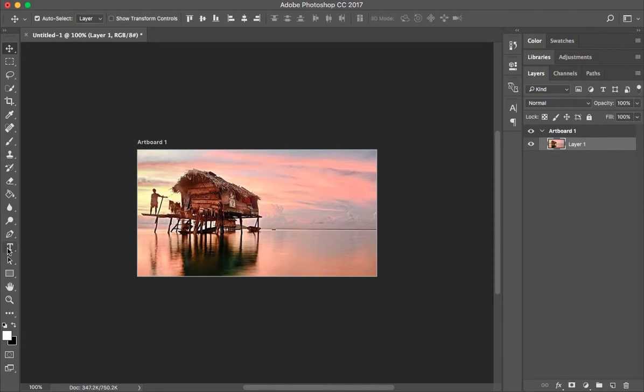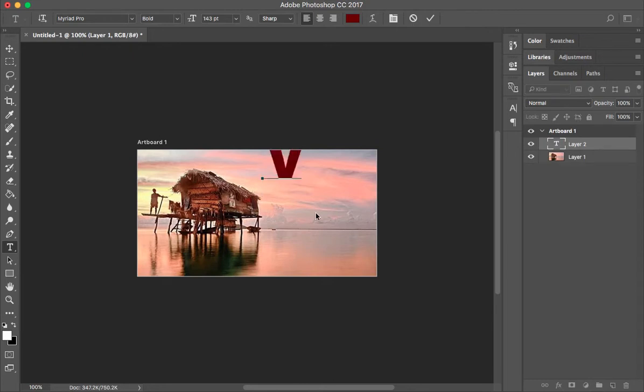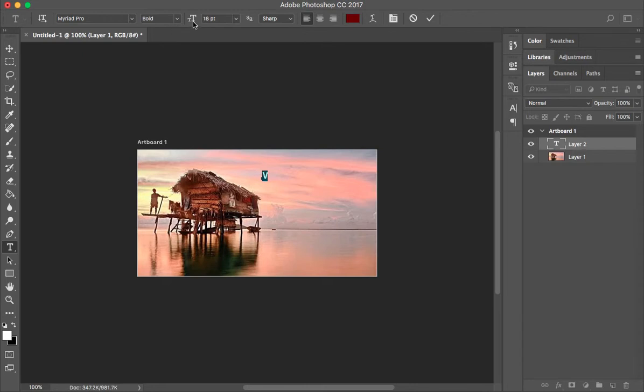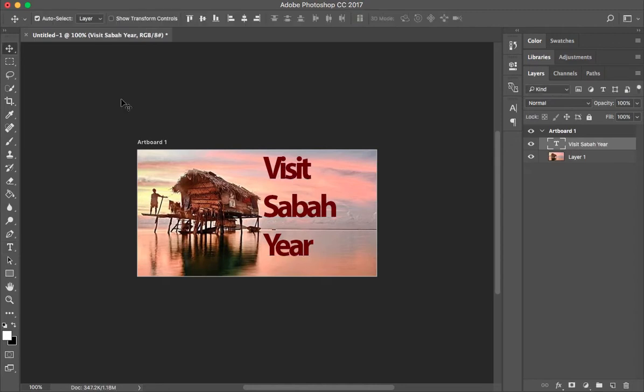Then just use the Type tool. Come over here and type something you want. I will change my size to slightly smaller, not too big. Just hold the mouse, press and drag to the right-hand side. Type: Visit Sabah. Just something like this. Then you use the Move tool and you can move it around.